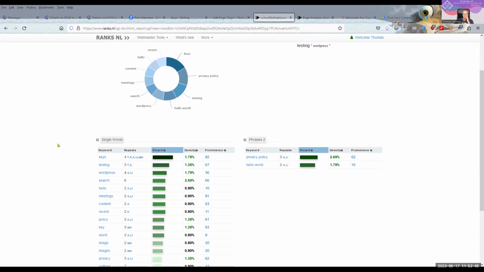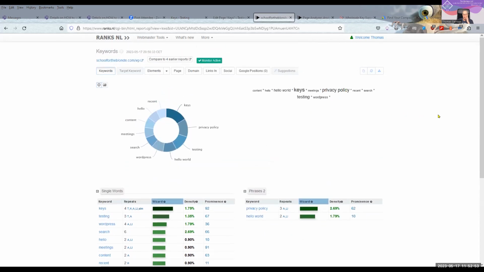Okay, when you're using ranks, you see this wheel up here and it's telling you the prominence of any specific keyword term, which means keys is the most prominent on the page. Then we've got meetings, WordPress, search, all these other things that I have not changed on the page that need to be changed because they have nothing to do with keys. Hello world has nothing to do with keys. Privacy policy, nothing to do with keys. So that kind of stuff I want to take out of the page and make sure it's got something relevant to keys in the page.